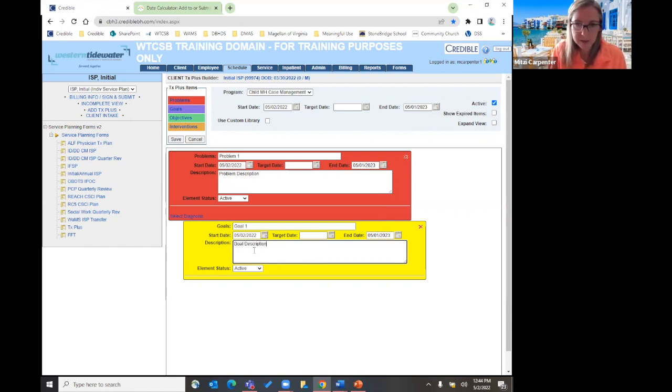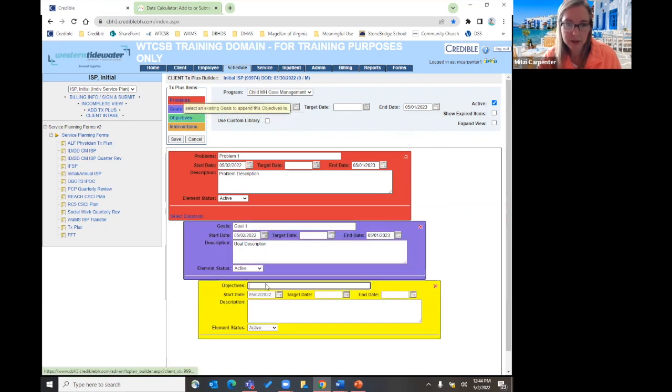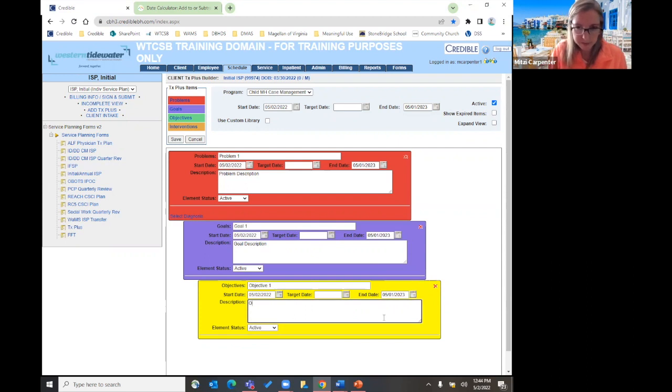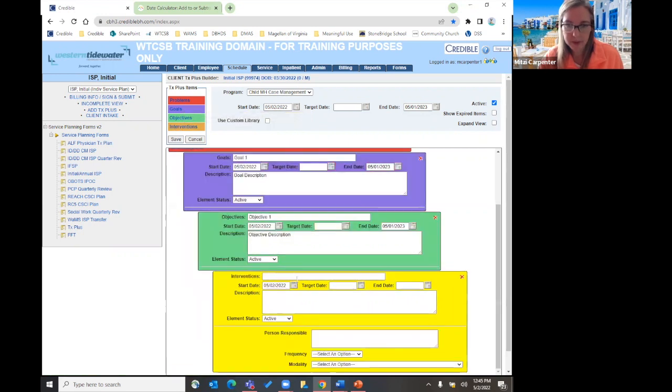in more detail. And now I need to add an objective to my goal statement. So as long as this is yellow, I'm going to click objective, and we'll type in the objectives. My start date and my end date, and a better description. Now I need to add an intervention to my objectives.